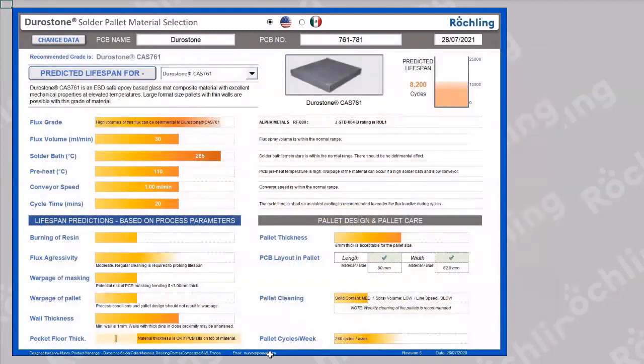All other parameters look okay, apart from the bottom here, the pocket floor thickness. There's an alert to say that the material thickness is okay if the PCB sits on top of the material, which means that with a 5mm tall component and 8mm thick material, you have to be careful that you don't make the pocket too thin on the bottom side in case it becomes brittle and breaks.